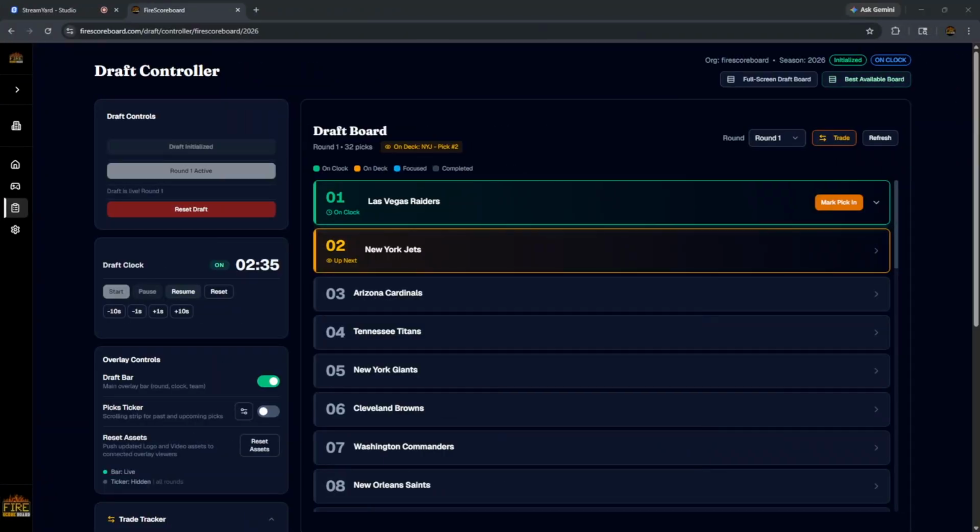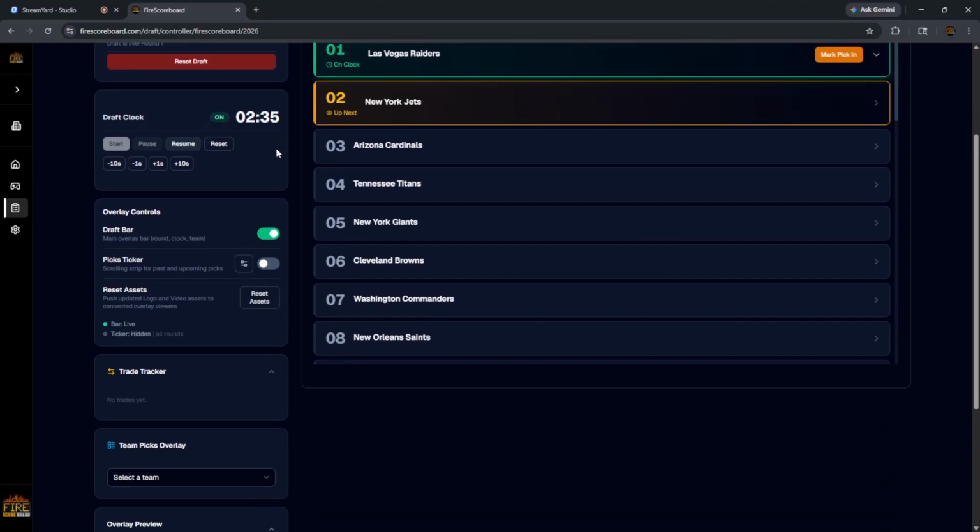our overlays with StreamYard. Since the draft is right around the corner, I'll be walking you through the draft overlay specifically. First things first, let's get the StreamYard overlay set up properly. Let's head over to the FireScoreboard Draft controller. At the bottom of the page, you'll want to find the Overlay Preview section and open the StreamYard overlay. It'll pop open in a new tab.